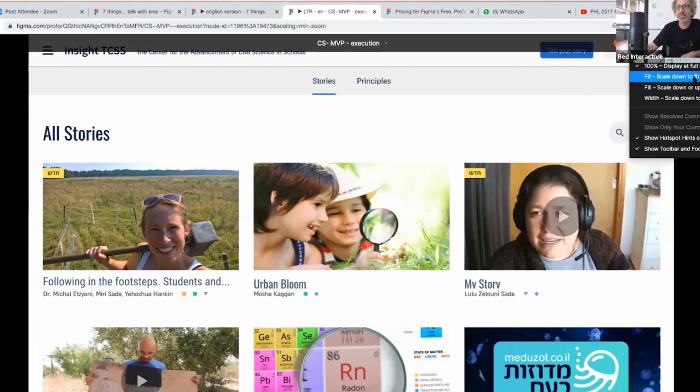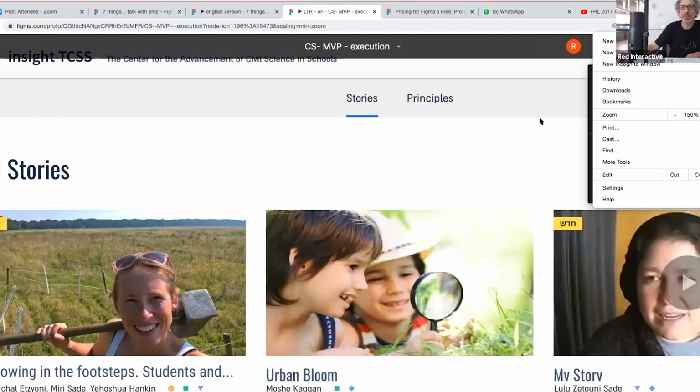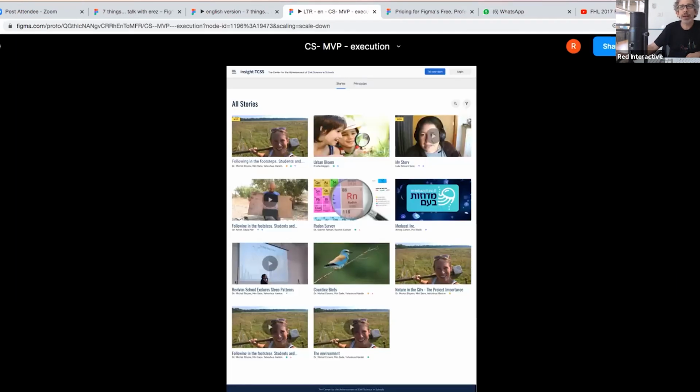But another option is scale down to fit. So let's go to our example, where I get this, and here I just made sure everything I sent will be in the screen.